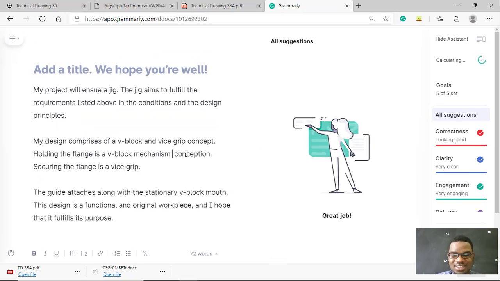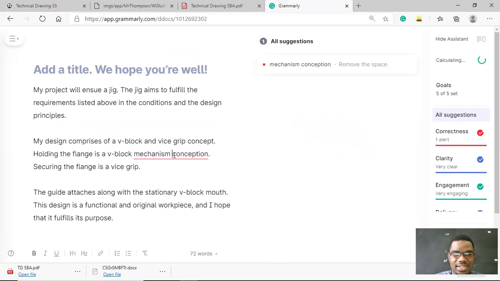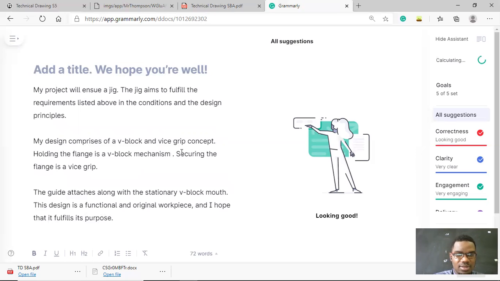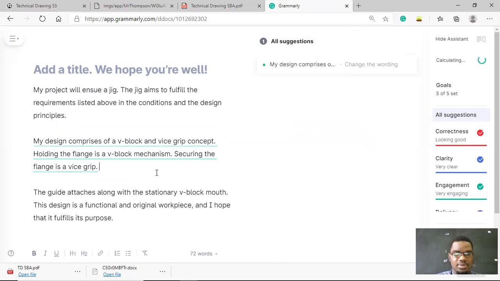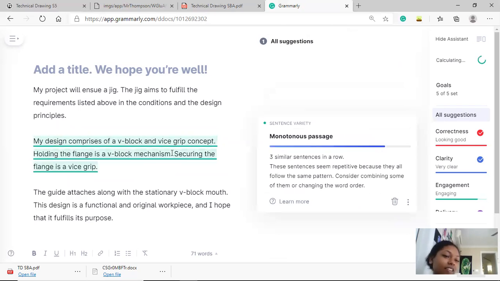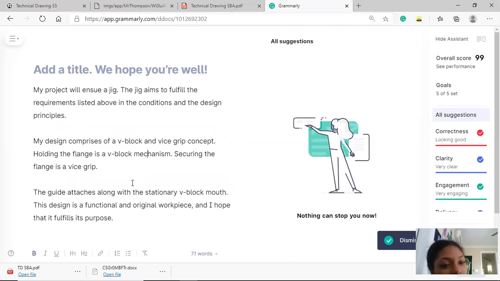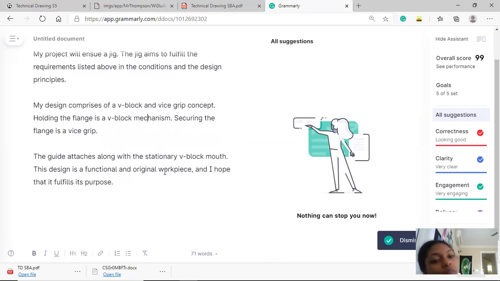Have V-block mechanism. Securing the flange is a vice grip. The guide attaches along with the stationary V-block mouth. This design is a functional and original workpiece, and I hope that it fulfills its purpose.